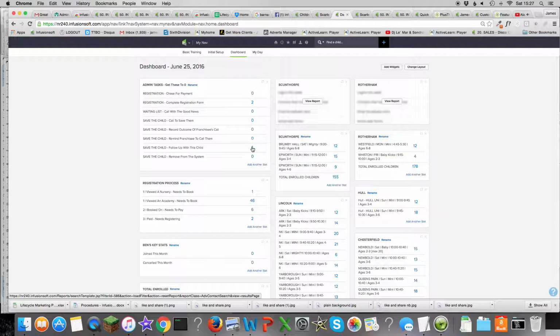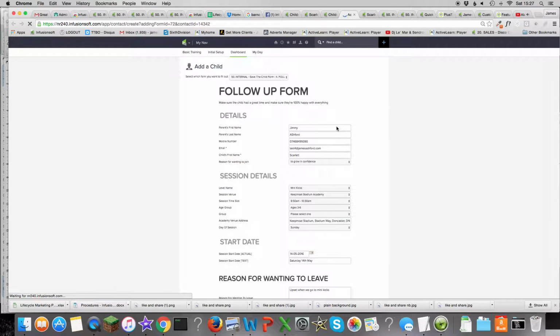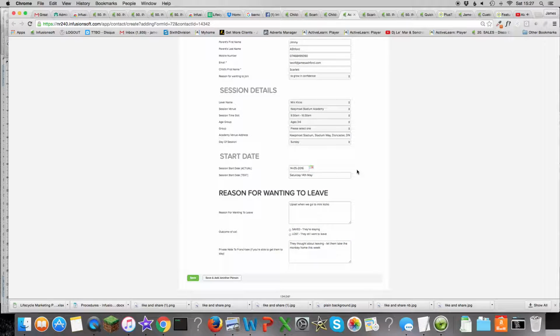So we know that they rang up wanting to leave. So now we're going to ring them up and just make sure that everything's cool with them. Again, this form will have changed. We click on this link. How amazing is that? Follow up form. So make sure they've had a great time and they're 100% happy with everything. So hopefully everything's going to be cool.